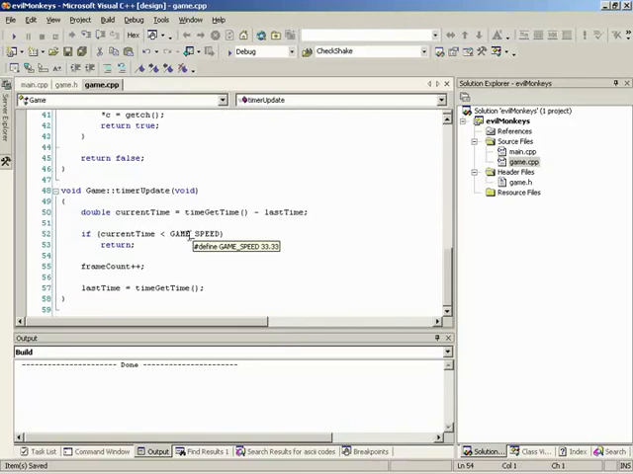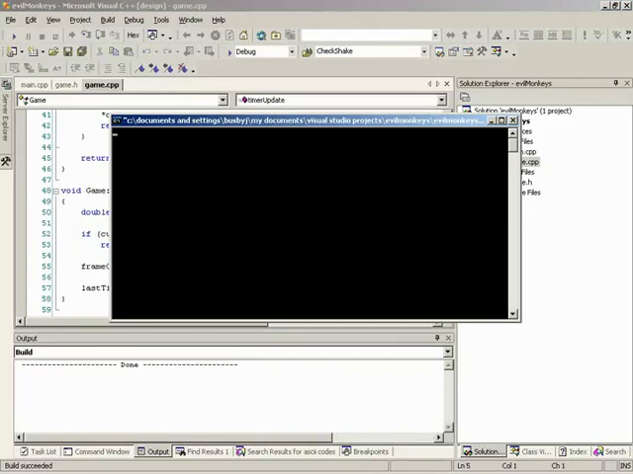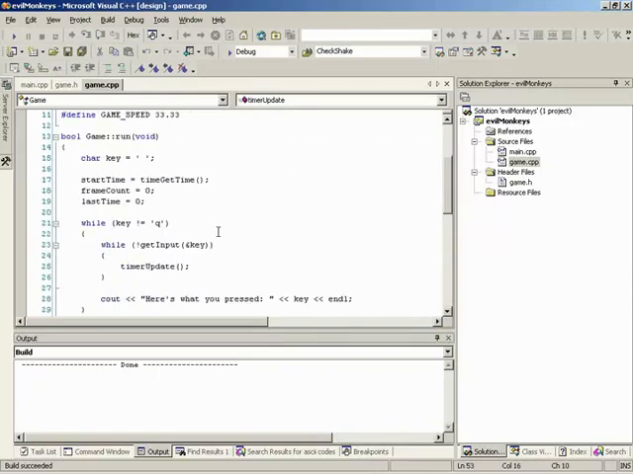So game speed is now defined as 33.3. If we compile this and run it, give it about a second, exit out, we get about 29.7 frames a second. Great. So that successfully creates our game class and limits it so that it doesn't go too fast or too slow. Now let's do a recap.